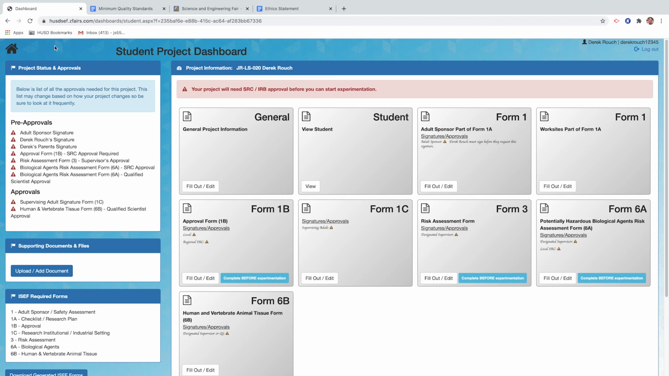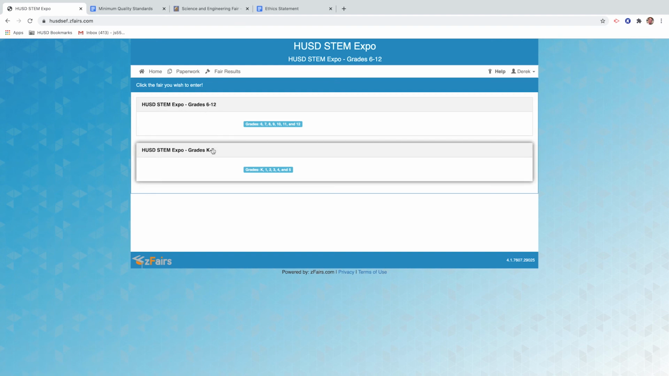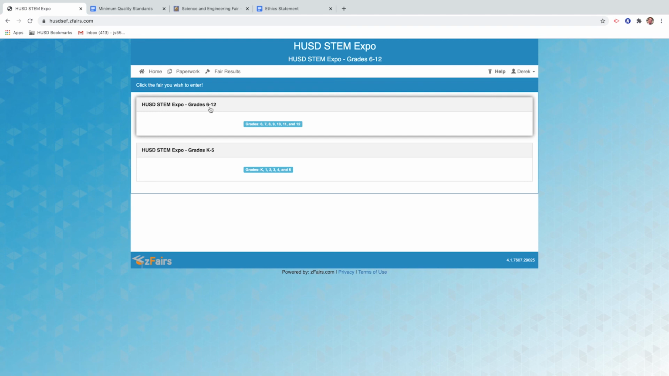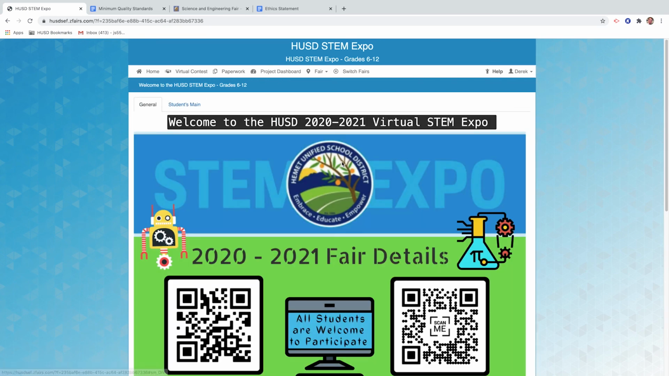If you ever need to go back to your home screen, this little home button up here, it's kind of dark and hard to see, but if you click that, it'll actually take you back to the main fairs page. So here's where you can see that we have 2 fairs going on for Hemet, one for our elementary division and then one for the junior and senior divisions here. So I can select that button, and now I'm back at my student main page, and I can always get back into my dashboard or the general tab and so on.